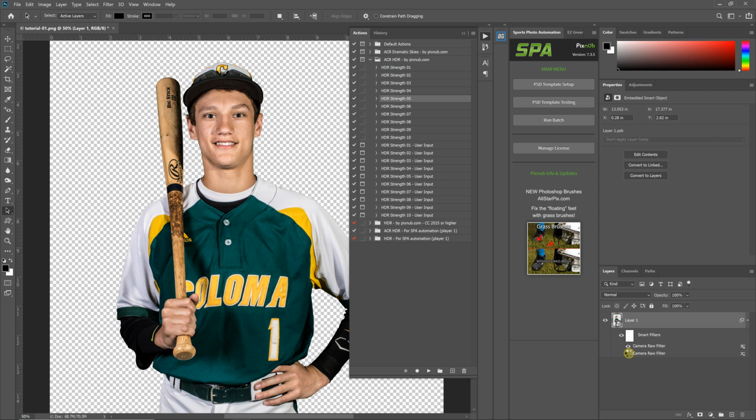And there may be times where you want to use it twice, but generally that's going to give you something that's too extreme. So if you're running this on a smart filter and you want to reapply it, you can just grab that camera raw smart filter and throw it in the trash. And then you can run it again on a different strength and it will apply the new strength to your image.